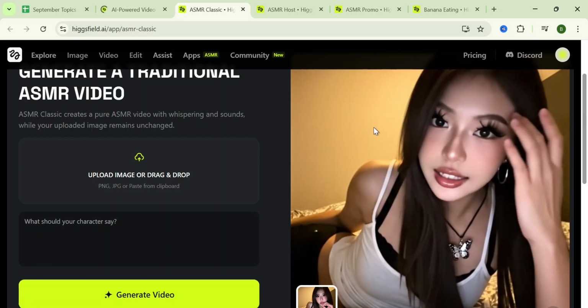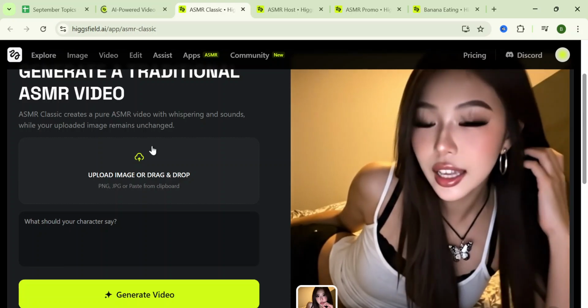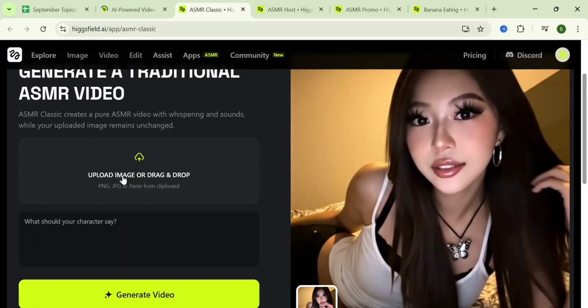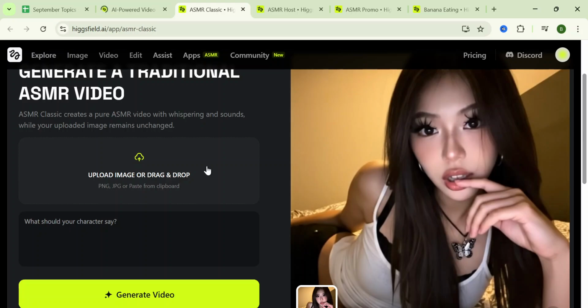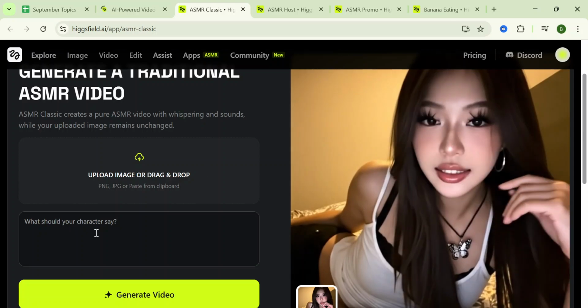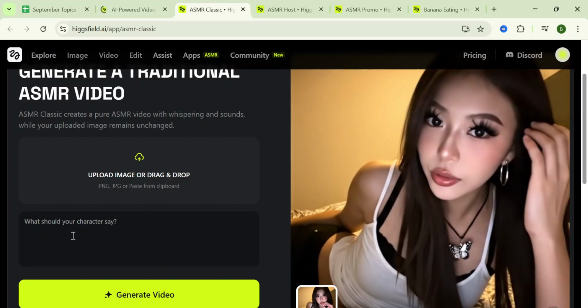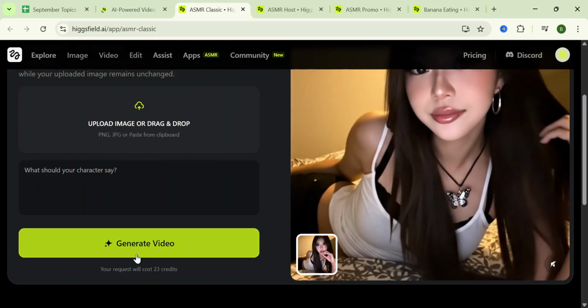Now for you to make this kind of video, all you have to do is to upload your image here. So once you upload your image, you can click on what you want your character to say. You can input it here and then click on generate.